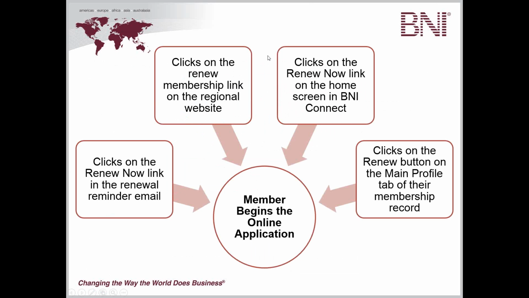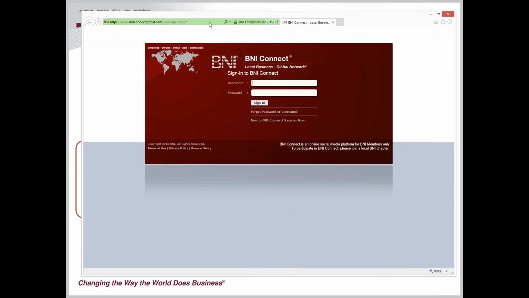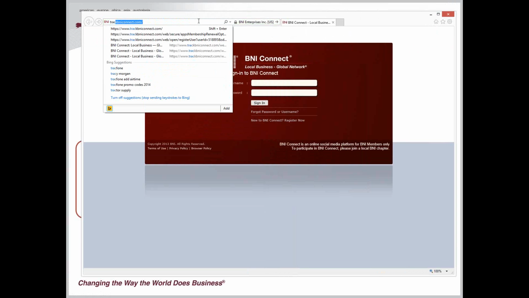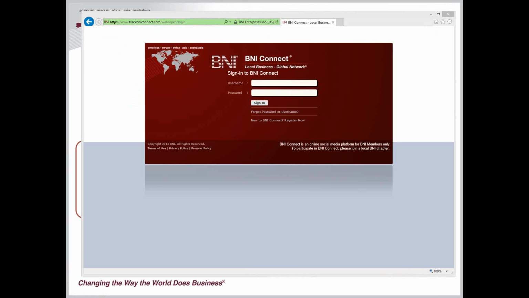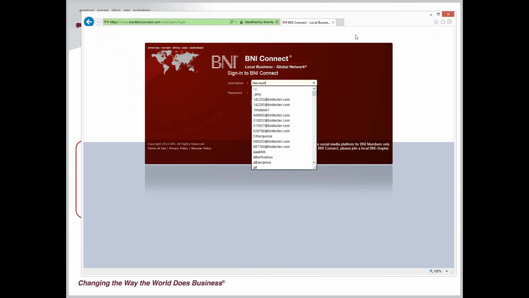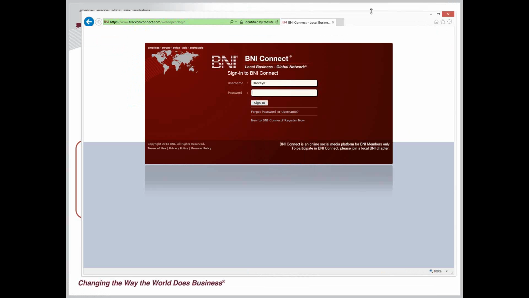The other 2 ways are when they're logged in to BNI Connect. The first way is they can click the Renew Now link on the home screen in BNI Connect, and the second way is they can click the Renew button on their Profile tab. So let's take a look at all these different ways that a member can renew. I'm going to log into our testing system, and I'm just going to log in as a plain old member here. Let's see. I'm going to log in as my good friend Harvey Keitel, Harvey K.